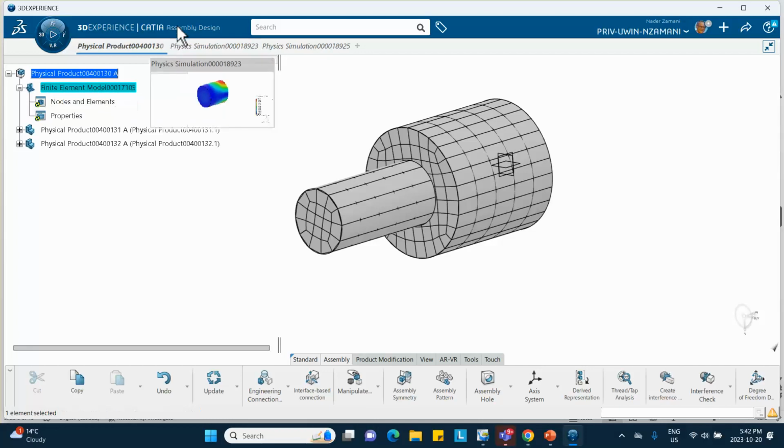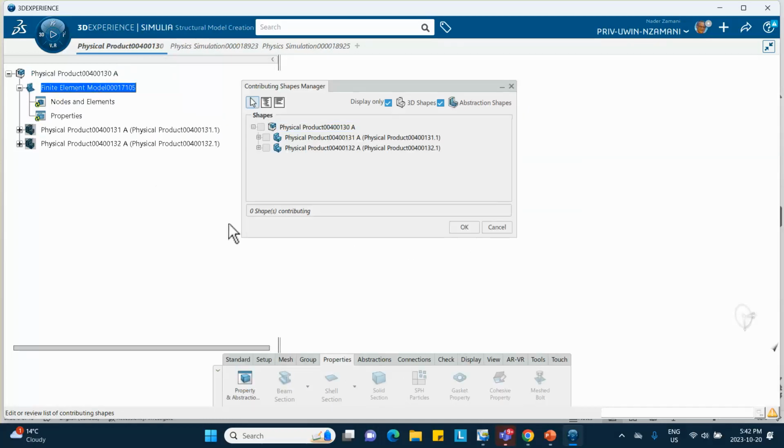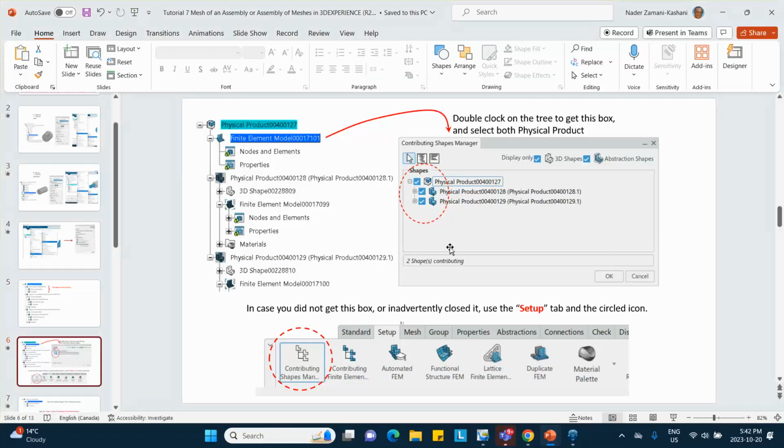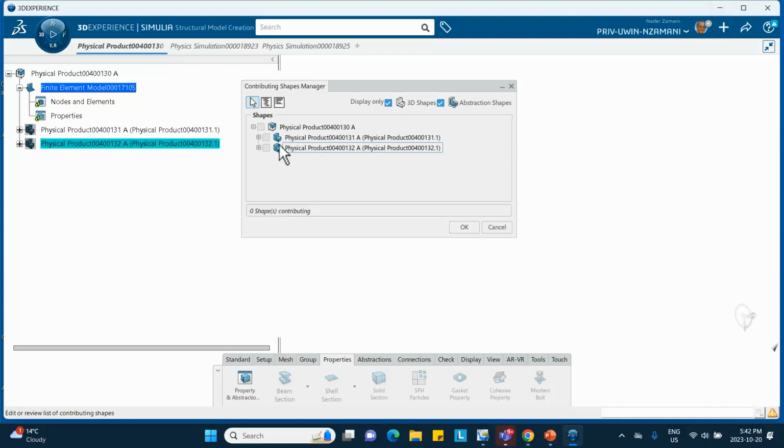Okay. So double click on this. Notice that right now I'm in assembly design. Double click on that. Yep. All right. So this thing pops up. What do I have here? I double click on finite element model. This thing popped up and it says, okay, you have two parts in your assembly. Which one or which ones do you want to participate? Well, I want both of them to participate.